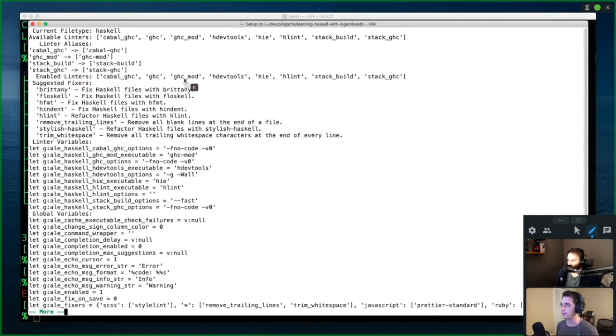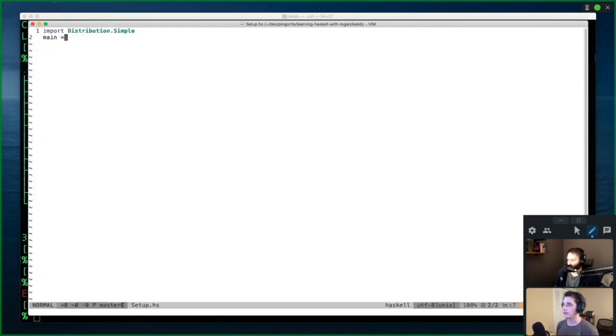Enabled: it's got Cabal GHC, it's got HIE, which is I think the old version of Haskell language server. So, I don't know. Yeah, I think we'll be fine. Let's just roll with what we got. We got syntax highlighting. That's pretty decent.